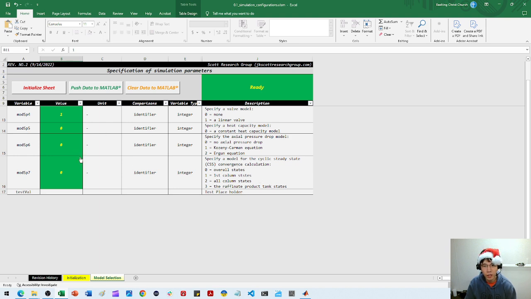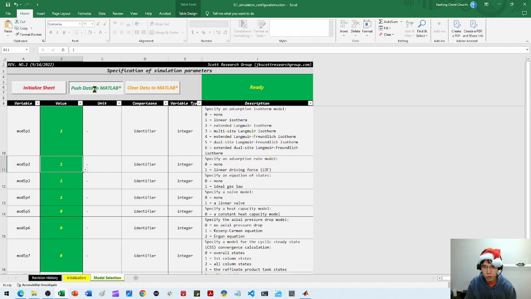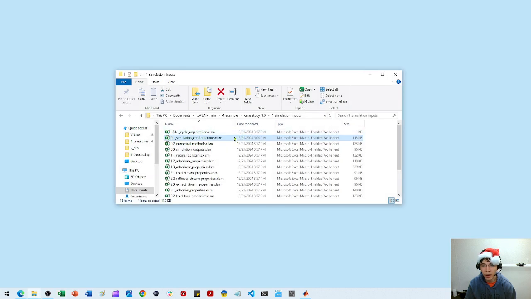Once you specify all these, then you're able to push data to MATLAB, and it says data was pushed to MATLAB successfully. And then the most important thing here is to actually save this. You either go to File and Save, or click this floppy disk button so that you save all these results. And then you can close the Excel file, and this is ready to go.